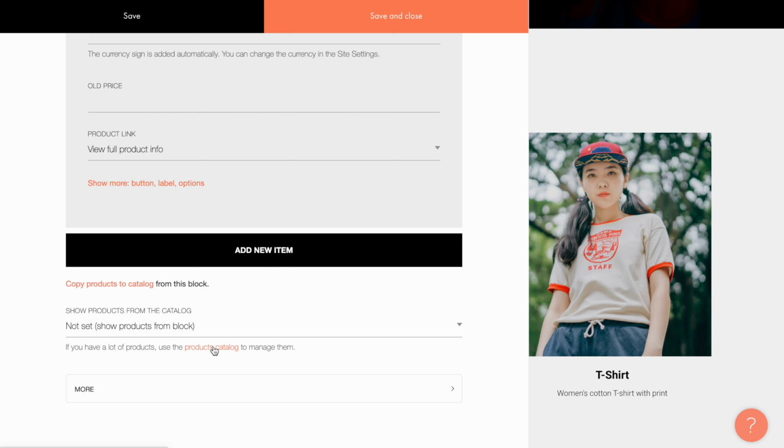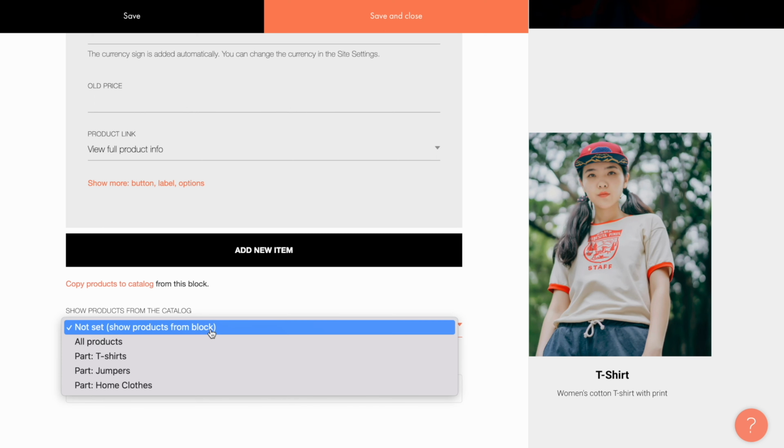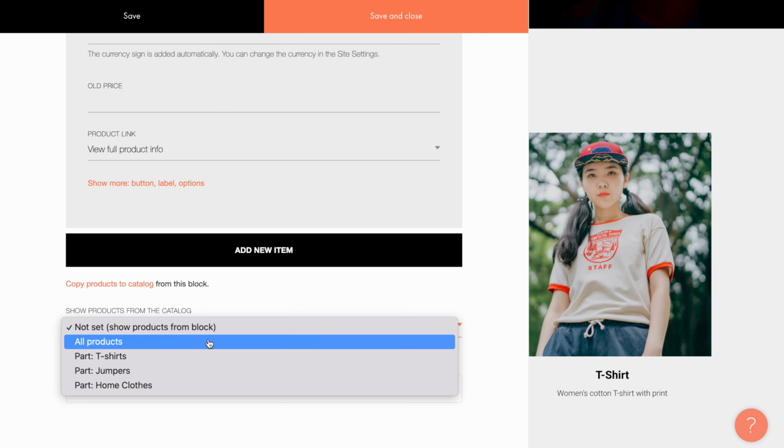When you have products in the catalog, you can show them on the page just by selecting the category you want, or all products at once if you don't use categories. For example, I'll select all products.